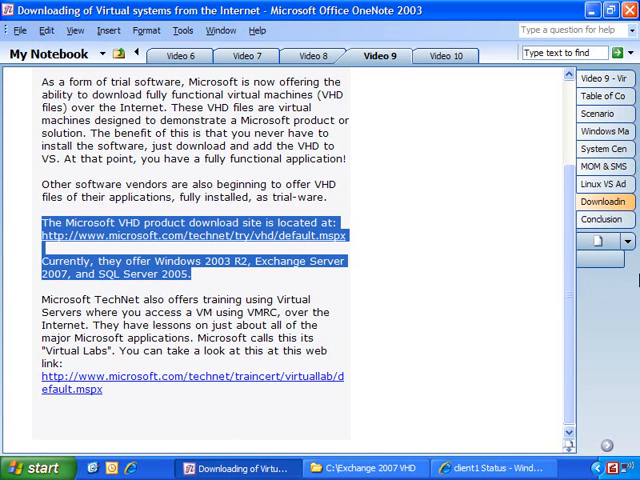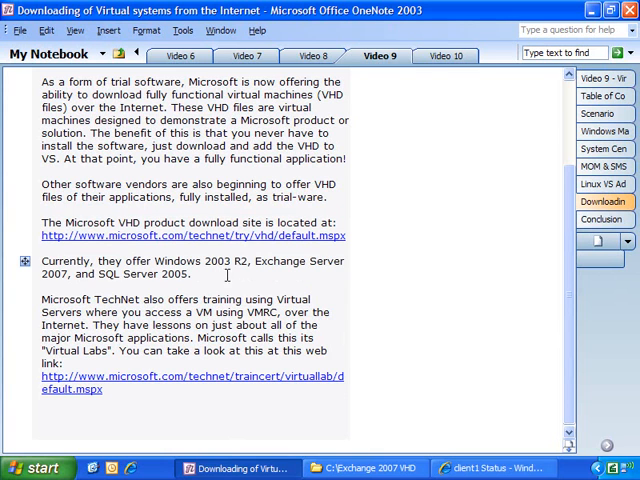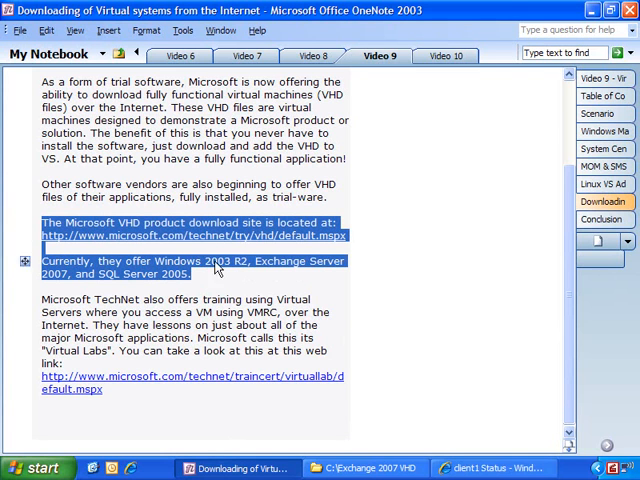All right, so we just finished talking about Microsoft virtual hard drives that can be downloaded from the internet. Currently, they offer Windows 2003 R2, Exchange Server 2007, and SQL Server 2005. So we just got done talking about that. And now let's talk about Microsoft TechNet Virtual Labs.